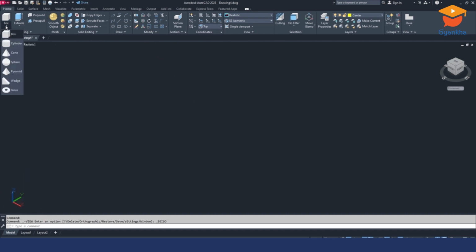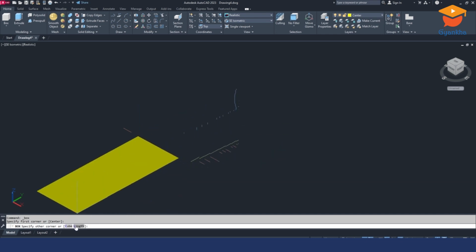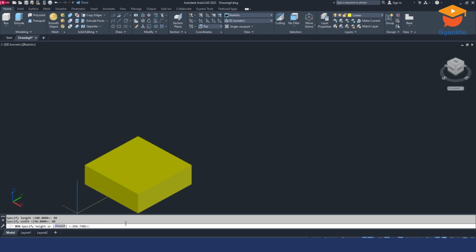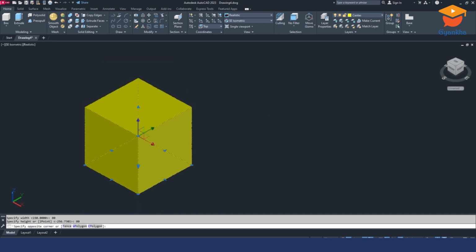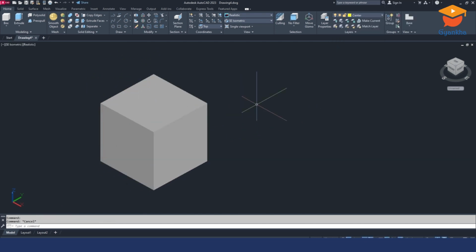Then go to the box, select here box, click any location, go to the length, make it here 80, then press enter. 80, then press enter. Make it height also 80, then press enter. Select this one. You can make it here layer, just make it here 0 layer.